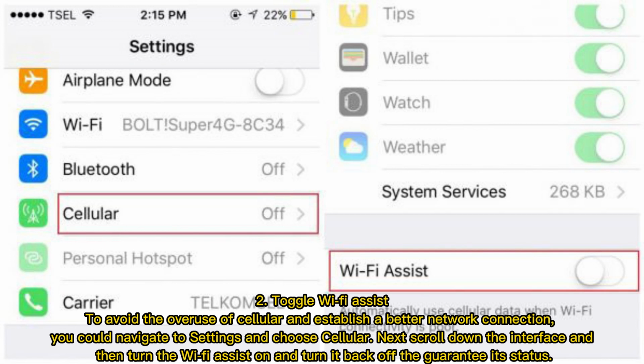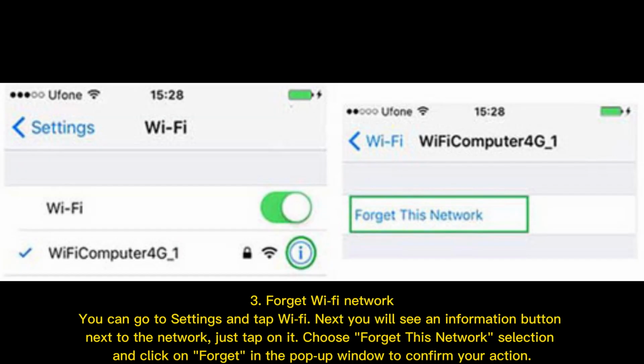2. Toggle Wi-Fi Assist. To avoid the overuse of cellular and establish a better network connection, you could navigate to Settings and choose Cellular. Next, scroll down the interface and then turn the Wi-Fi Assist on and turn it back off to guarantee its status.